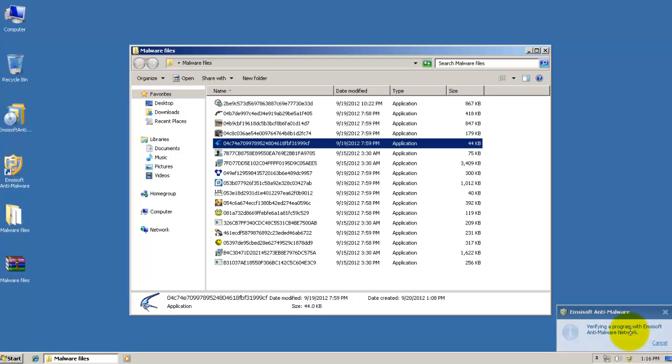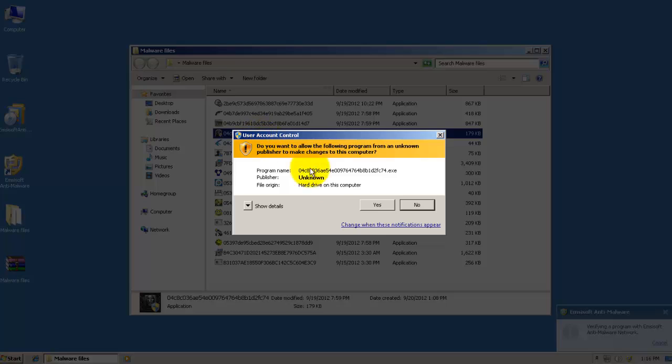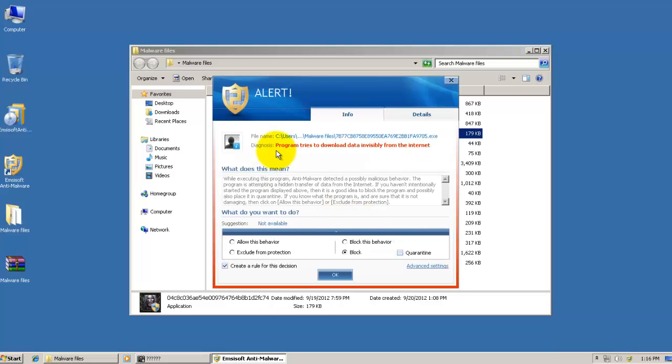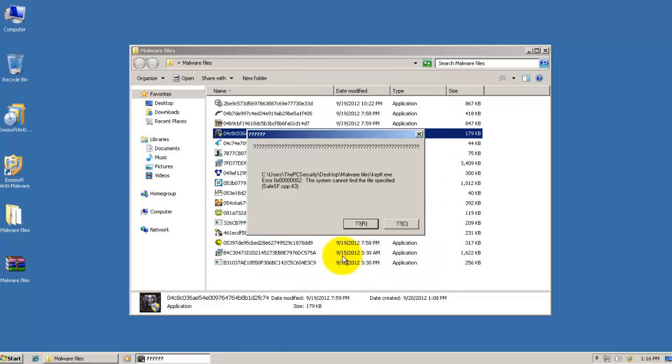And it's verifying a program with their cloud, that is Emsisoft AntiMalware Network. It's already caught by Windows Defender. Okay, here's an alert, and it says this file tries to download data invisibly from the internet. So, I'm going to block and quarantine. And that should get rid of this thing.